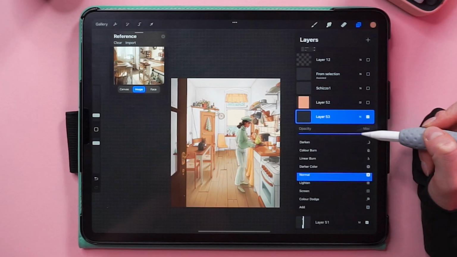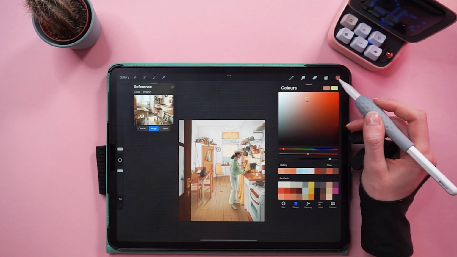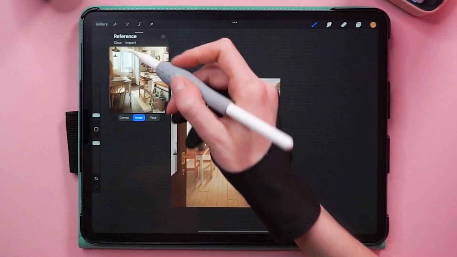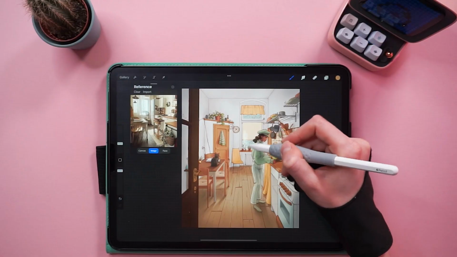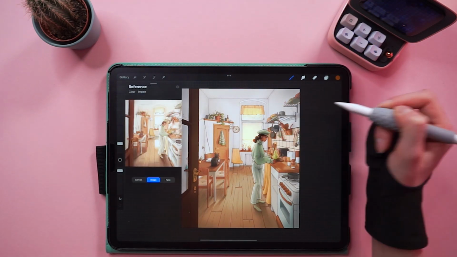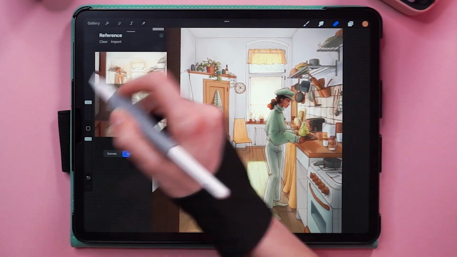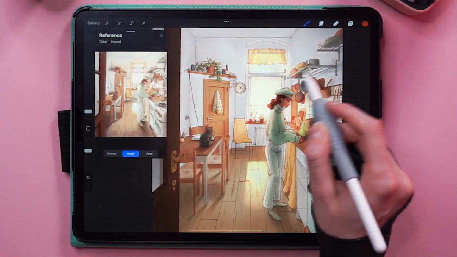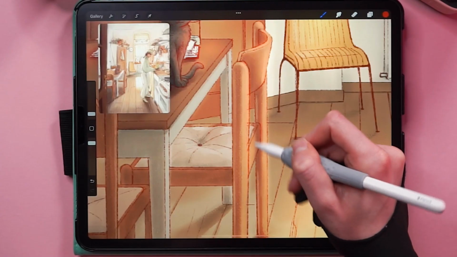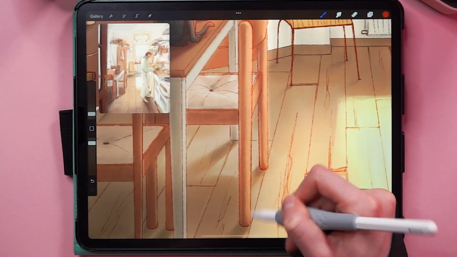To add the lights, I add a layer on top of the others and set it to color dodge. Here I'm using a color with a warm hue, as I want to give a warm late afternoon atmosphere. I recommend looking at photo references to check how the light works and how it bounces on surfaces. Here, for example, the light bounces off the floor and reflects on the chair.